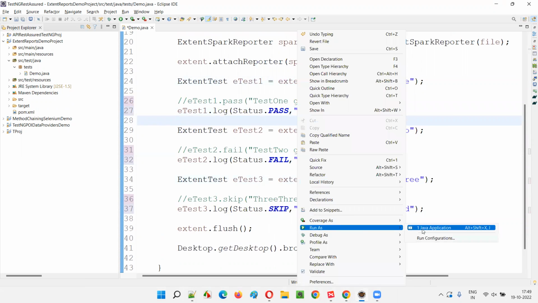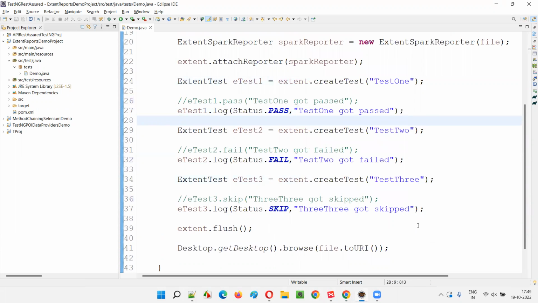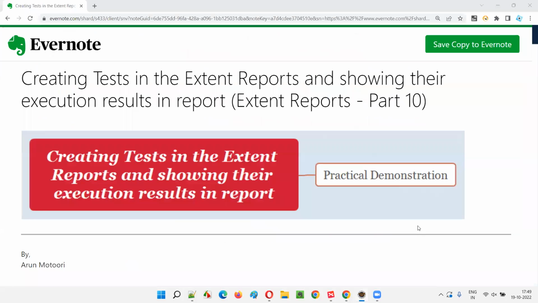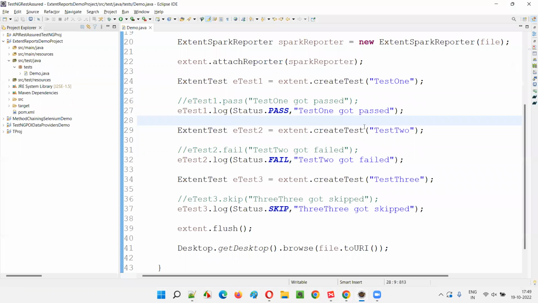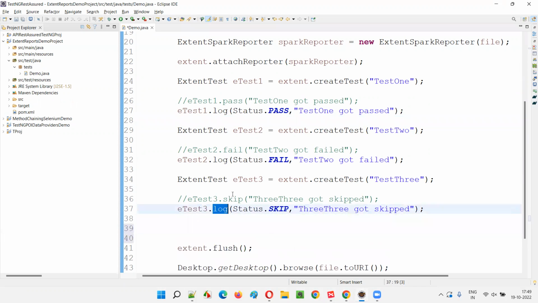You can use anything in real time, guys. That's okay, up to you. Let's see how it goes. A report will be generated and automatically opened because of the last statement. You see test1, test2, test3, still test1 is passed. The other way is also working. Using the log method also we are able to fail the test. Using the log method we are able to pass the test. Using the log method we are able to skip the test. Okay, fine.